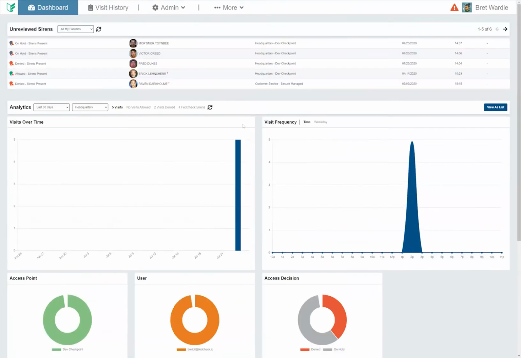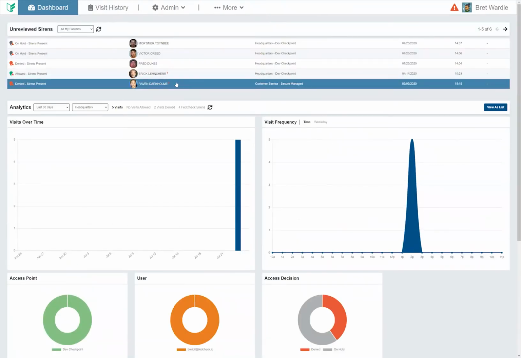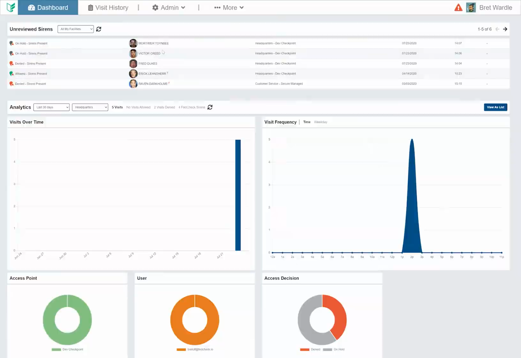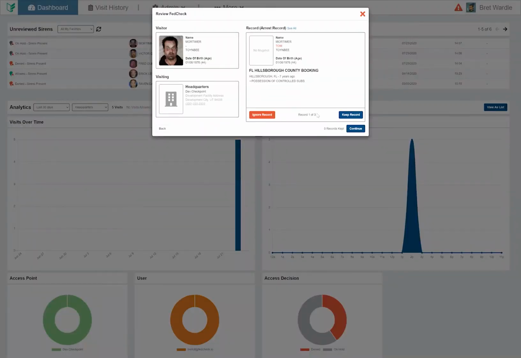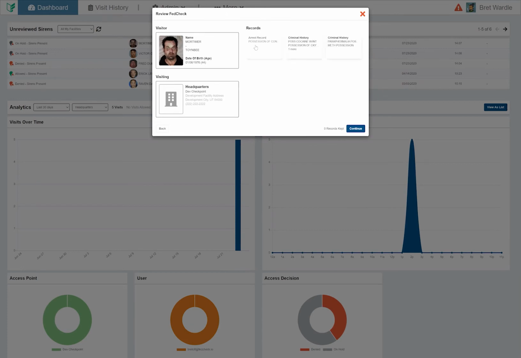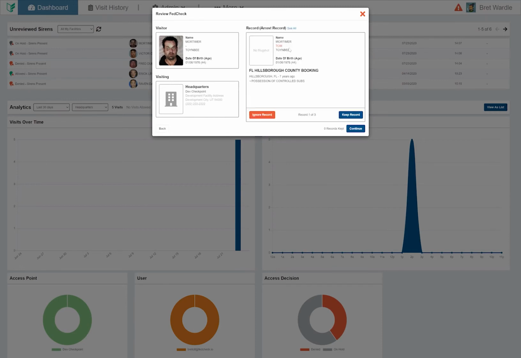Now let's go ahead and take a look here at Mortimer Toyenby. This one has significantly more records. We're going to click begin. You can see we have record 1 of 3. If we go ahead and say see all, we can see we have an arrest record and 2 criminal history records. So we're going to go ahead and look at this arrest record.